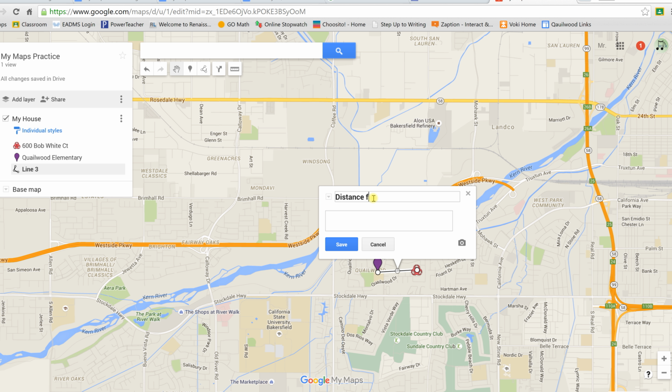So this line is a distance from, or we'll just say line from school to home. And then I could give more details here. You know, this is where I work, something like that. But later, I'm going to be asking you to draw lines between you and other countries or other groups that you had conflicts with, and then here you would just describe those conflicts. Okay, so I'm going to save that.